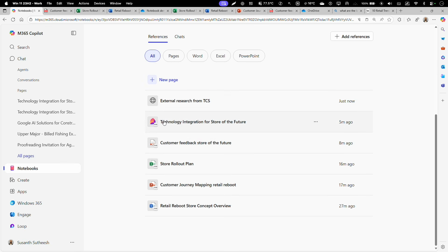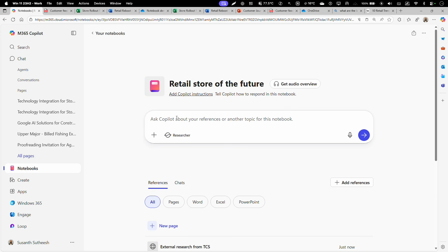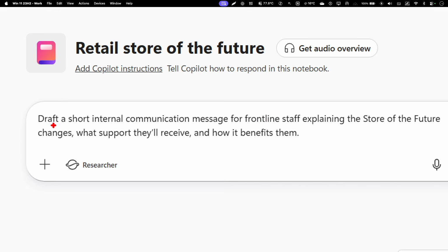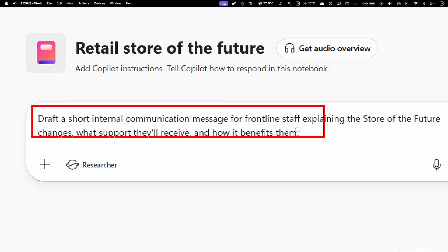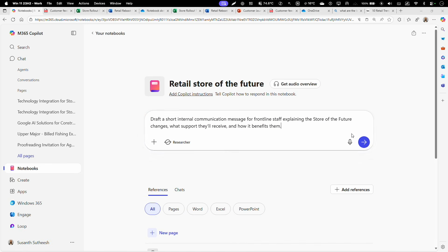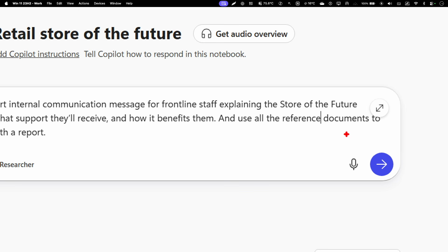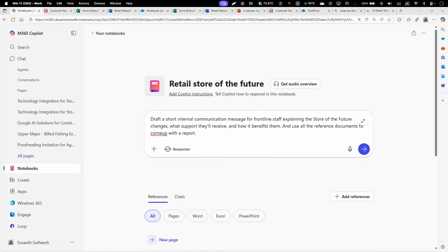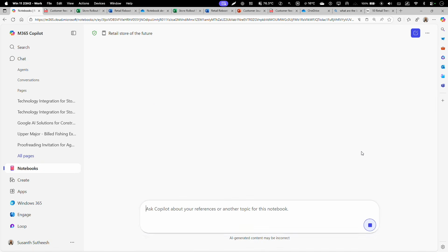Now to bring it home, what I can do is, now we have a bunch of assets here: external data, pages, some PDF, Excel file, PowerPoint. I'm going to ask a question here. Help me draft a short internal communication message for frontline staff explaining the store of the future changes, what support they will receive and how it will benefit them. And I'm adding one more line: use all the reference documents to come up with a report.